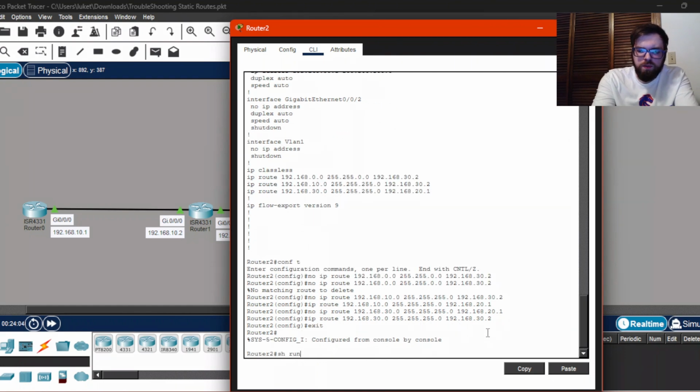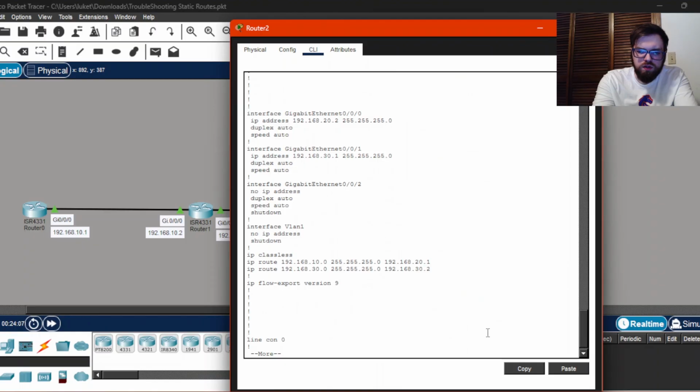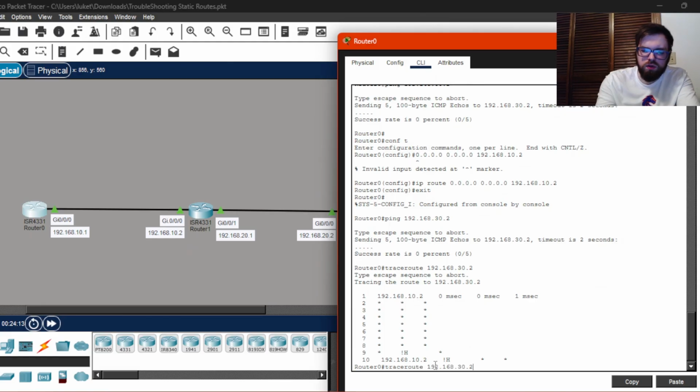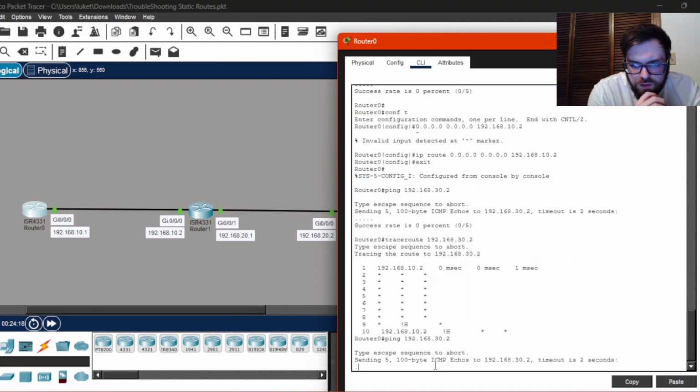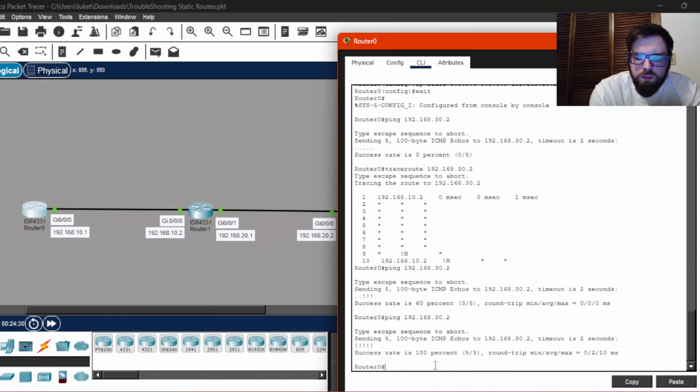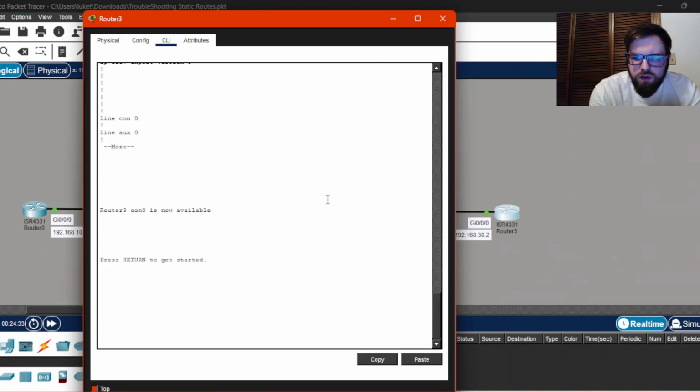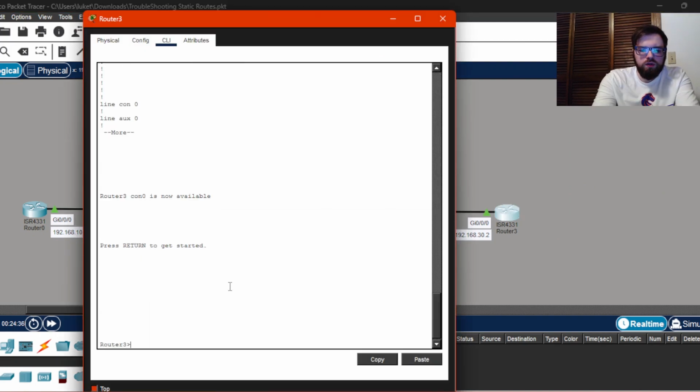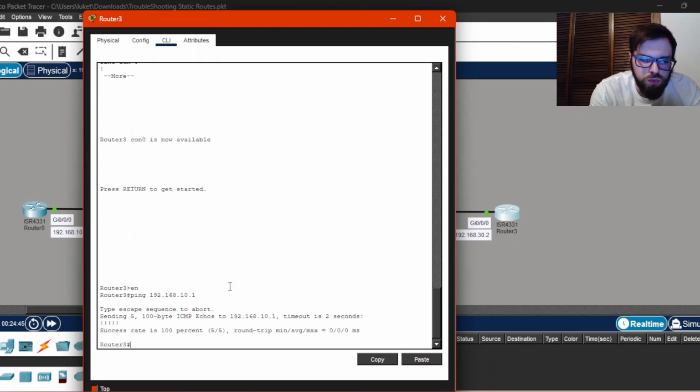Okay, let's do the show run command to make sure that we have our configurations right. Okay, I think we have it this time, so let's try another ping. So we'll ping the 30.2. And we have success. Again, some of them fail because of ARP requesting reasons, so we'll ping it again. It should be a 5 out of 5, and we are good. Let's try router 3 to see if it goes both ways. So we'll do ping 192.168.10.1, and we have success there as well. So we're all set.